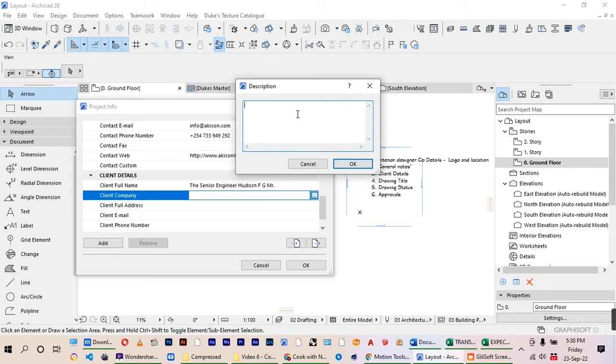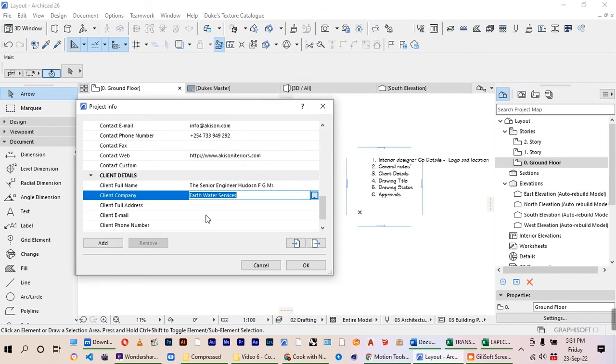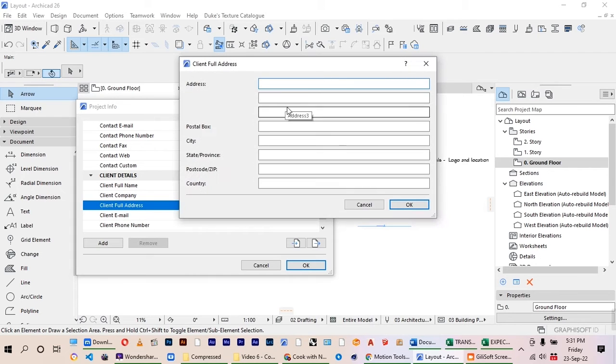Let me call my client company Earth Water Services. Okay. Full address. Again, I'll give an address that's within, let's say, Jamhuri Park. If you live in Kenya, you know. Postal box, give it a fictitious one. City is Nairobi. State, again, is Nairobi. Postal code 00100. Country can give is Kenya.